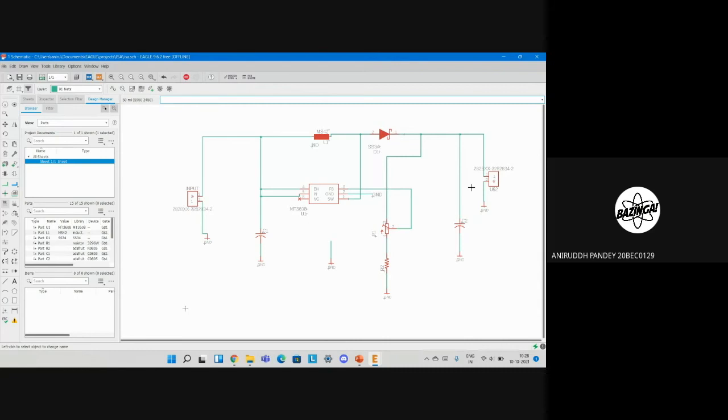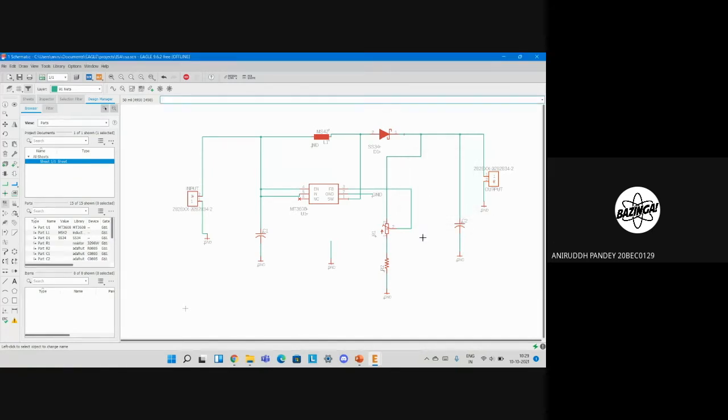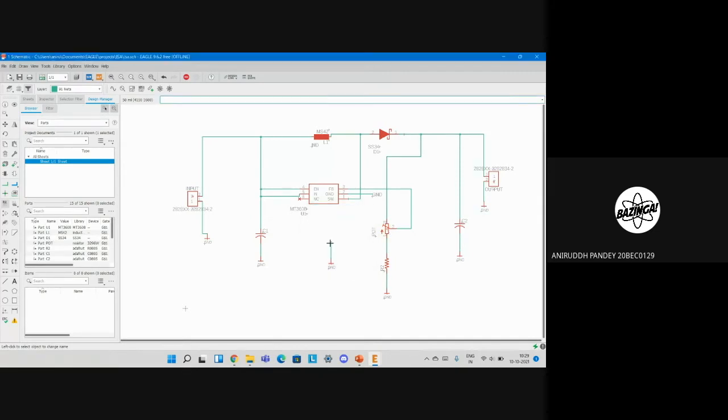This one is quite clear. It says 34. This is the output terminal. Output. C2. This is our potentiometer, so I'll just name it pot. Ground. C1. Okay. Now save it.